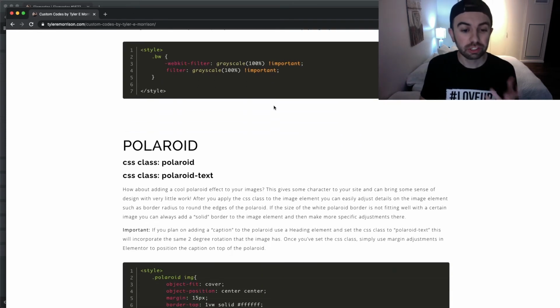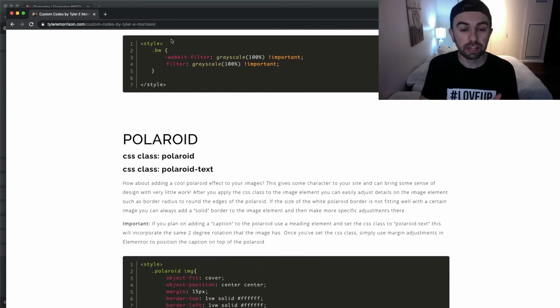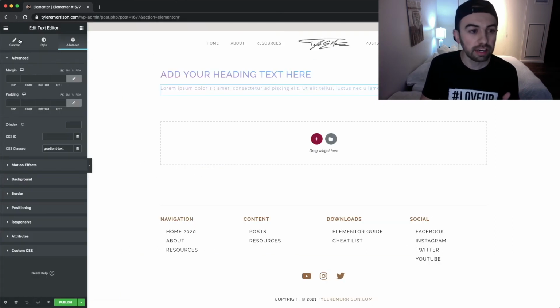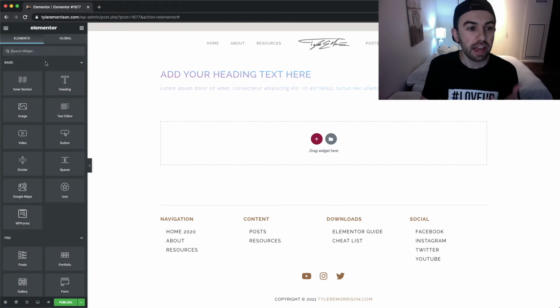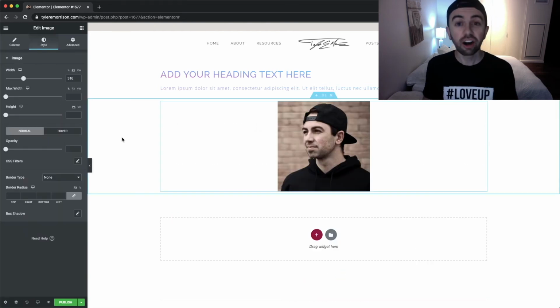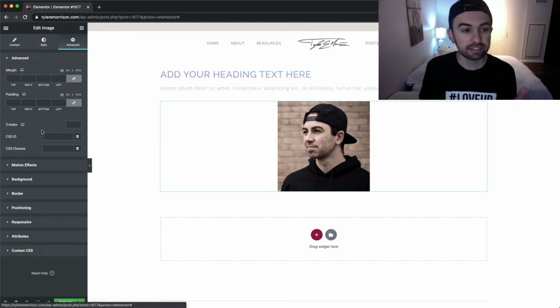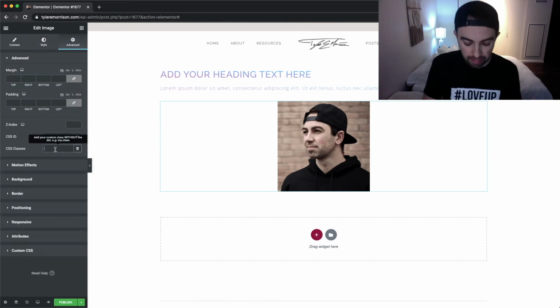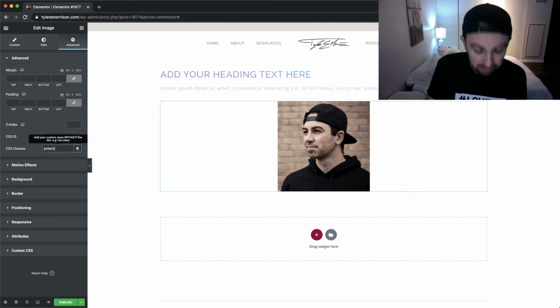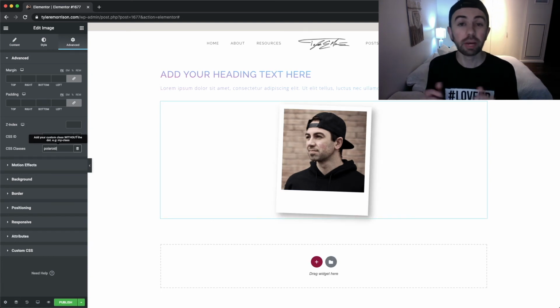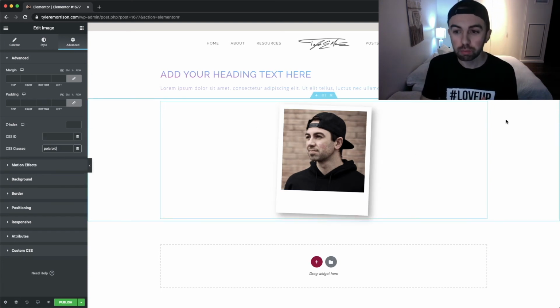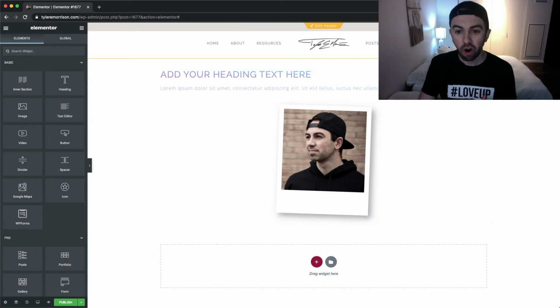Here's one I actually want to show you that is pretty cool. I have all of my code copied over to my website and it is ready to go. So let's go ahead and actually drag in an image here and make a cool effect. All right, cool. So I just dragged in an image here. Now let's go ahead and actually hit advanced and go over to CSS classes, and let's type in Polaroid. This is one of my effects. And boom, as soon as I do, look at this cool like Polaroid effect we're getting on the image.